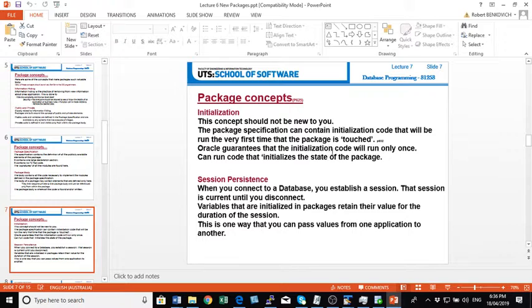Oracle guarantees that the initialization code will run only once. Whatever initialization code you have, and it's optional whether you have it or not, Oracle guarantees that that initialization code will only ever run once. That code wouldn't be repeated again. It can run code that initializes the state of the package.